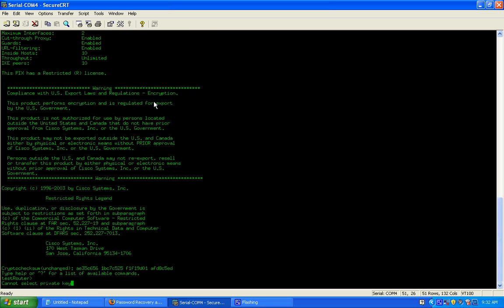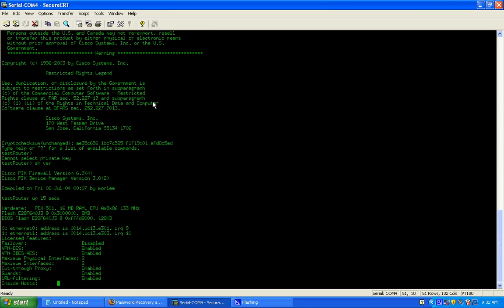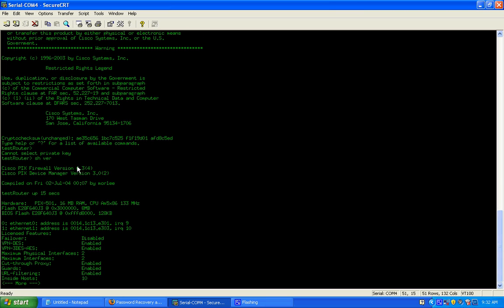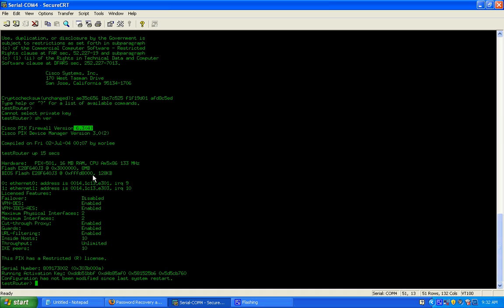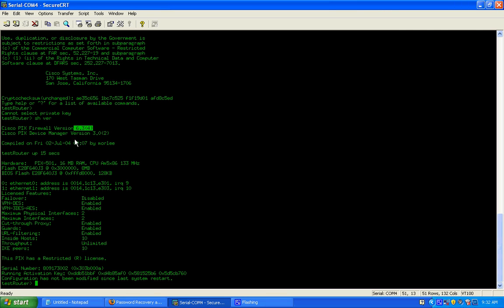Apart from that, you can also type show version to give you the idea of which version your firewall is actually running on. So now that you already have the software version, we go to the Cisco site. You've seen that the software version is 6.3, and then on the Cisco site, you download the file that matches your Pix software version.